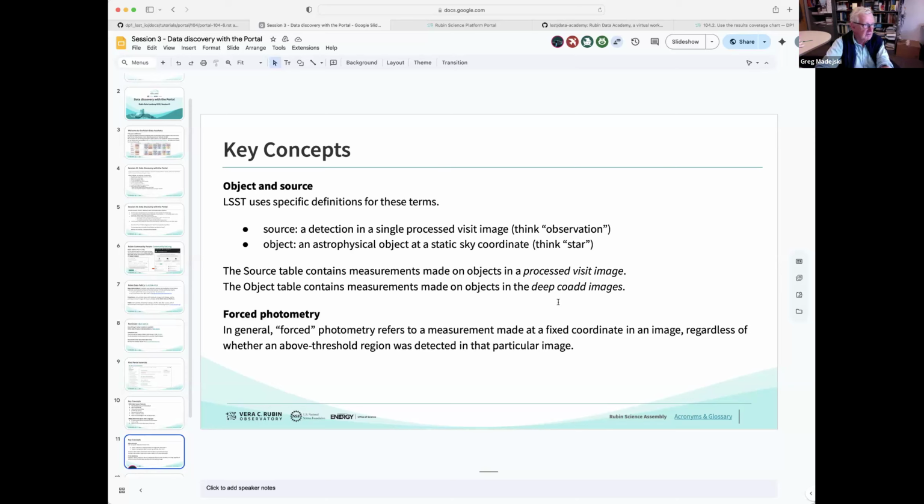So when you want to go very deep into the sensitivity of the data, you really need to add individual images. And again, for those deep coadded images, you do not have any time variability information. On the other hand, if you want to extract time variability information, you really need to work with essentially the equivalent of processed visit images.